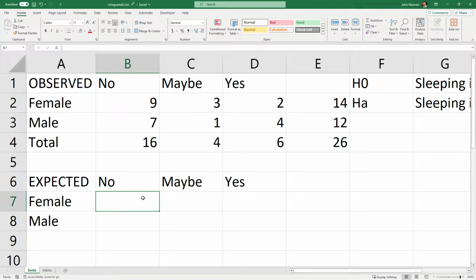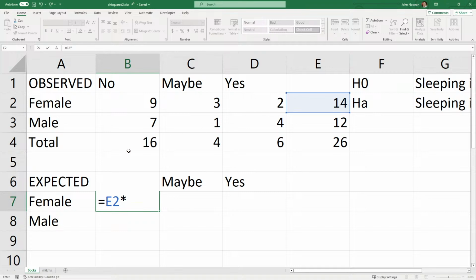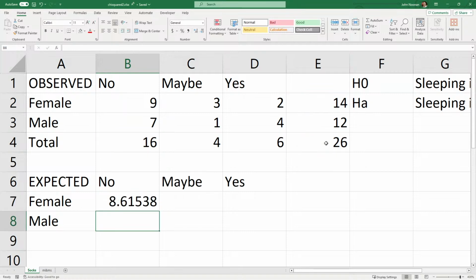I'm going to type equals. So this is the female nose. Female nose equals row total. So I click the 14 times column total. I click the 16 divided by grand total. Click the 26. And that's the expected frequency of female nose. Now you can see why I wanted to massage the numbers very slightly when we did it the first time, because 8.61 is kind of annoying.